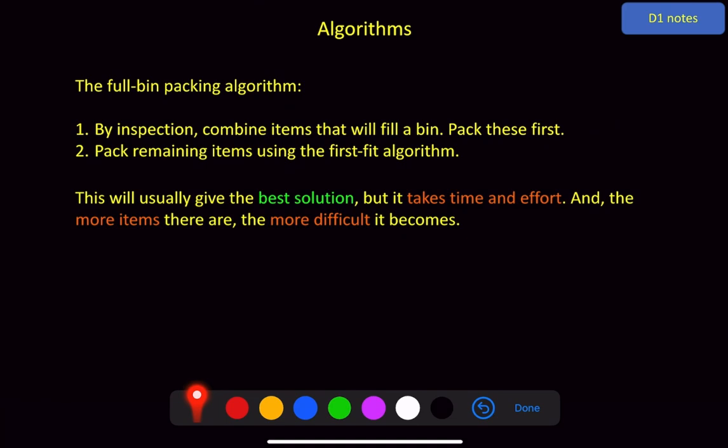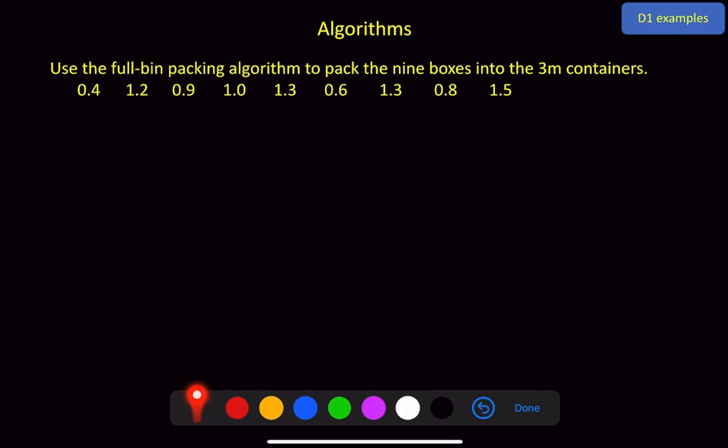Pros of this one is that it will usually give you the best solution, but the cons are it takes time and effort, and the more items you have, if you apply this to a real life scenario, if you've got 1,000 containers going onto a ship or something, it becomes ridiculously difficult to do in the way that I'm about to do it. So same thing here, we've got 3 meters worth of space.